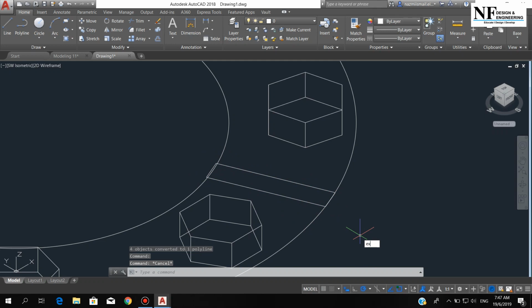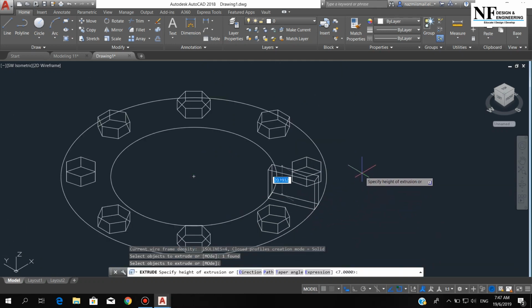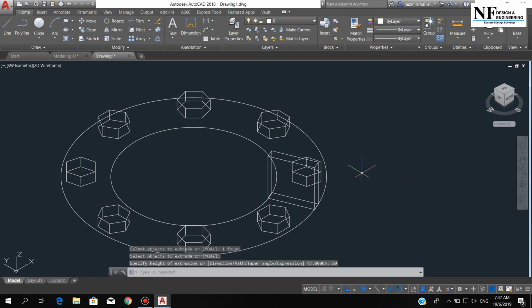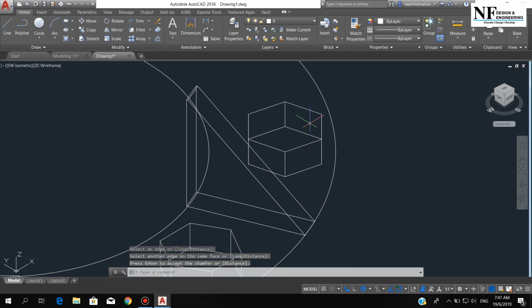Okay, so by using the extrude command, I extrude this rectangle upward with value of 30. Then by using the chamfer edge command, I click here distance, then I put the first distance 30, second distance also 30, then click to this edge, then press enter once again.